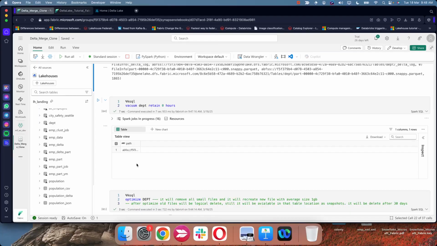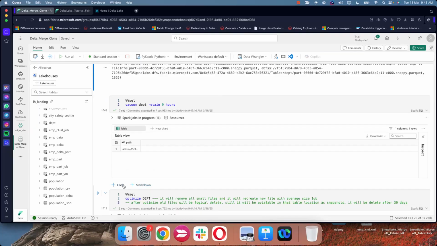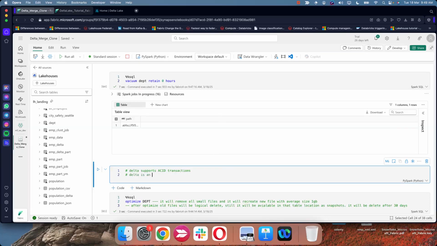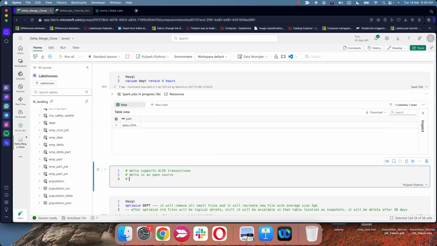So this is about today's Delta features. Yesterday also we covered Delta features, today also we covered Delta features. Let's revise it one more time, whatever we covered yesterday and today. First, Delta supports ACID transactions. Delta is open source. Delta uses Parquet files as data storage and JSON files as log, metadata, statistics, storage.